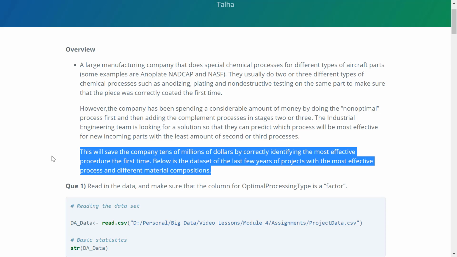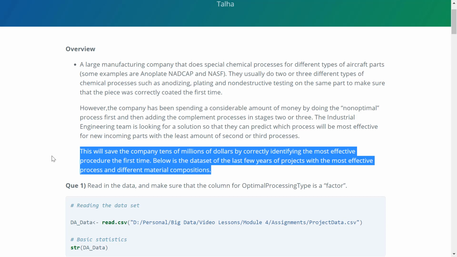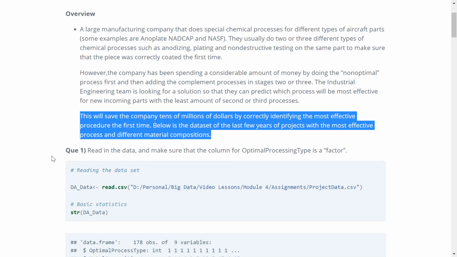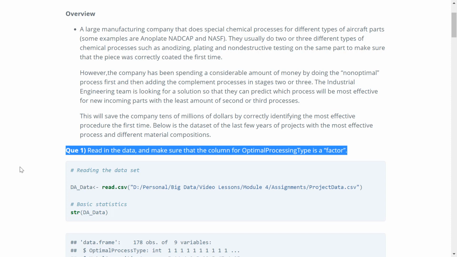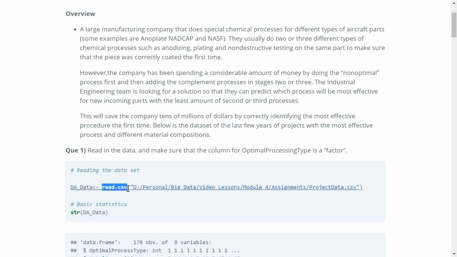Now below is the dataset of the last few years of the projects with the most effective processes and different material compositions. So this is the background of our problem. So let's jump into question 1, which says read in the data and make sure that column for optimal processing type is a factor. So we will read our data using the read.csv function and store it in the variable da_data.